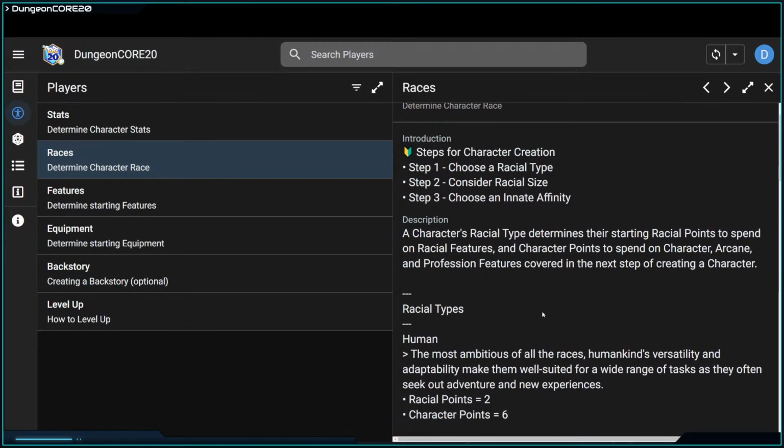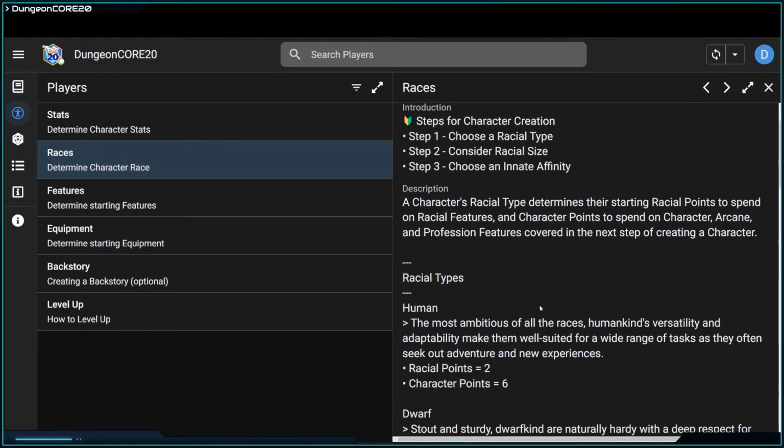Now, character race is going to be different compared to a lot of other systems where races themselves have defined bonuses. The difference here is that races and racial types are instead going to provide racial points and character points, which are going to be used to acquire features. And the importance with race is going to lean more towards the number of racial points that you get to create a unique race, or a race that really has the features that you want, right?